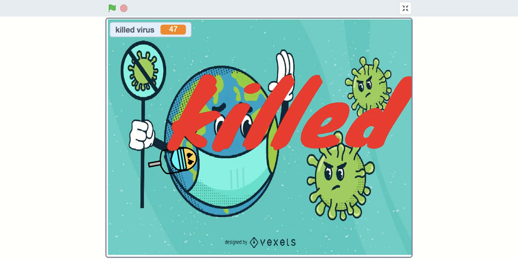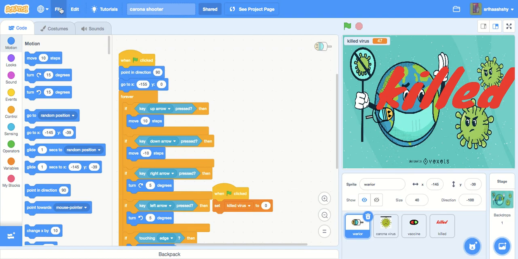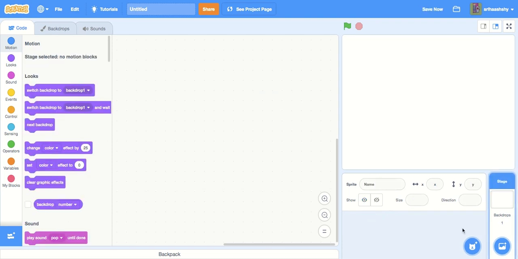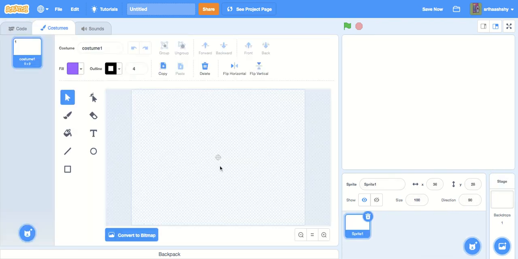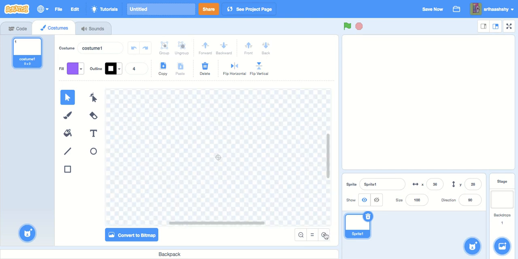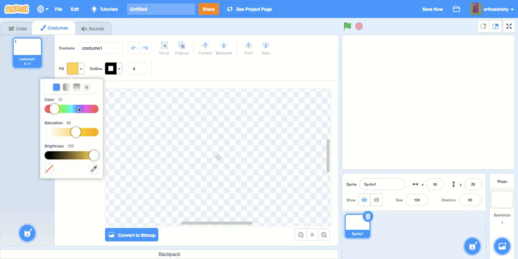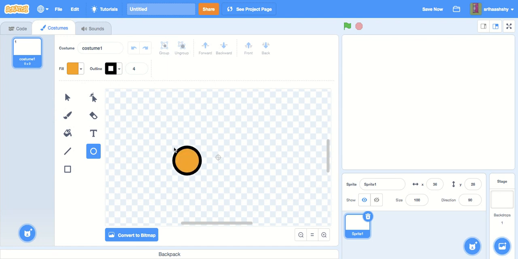Okay, so let me make a new project. Okay, so this is a little bright, it should be a skin color. Make sure your sprite looks nice. Okay, so we will drag this here.